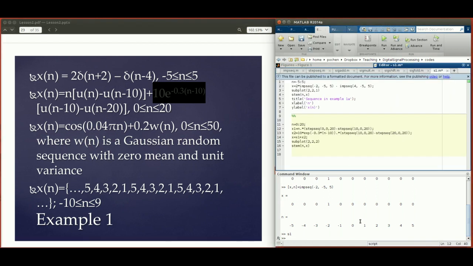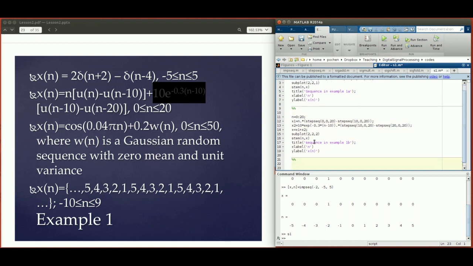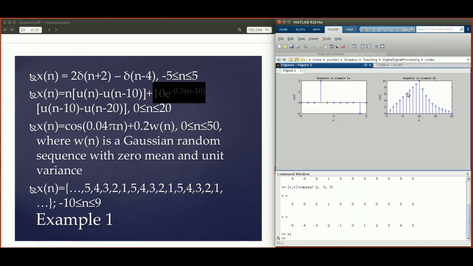Of course, you can also decorate it by giving it a title. Let's just give it a title, "Sequence in example 1b", for example. And then x label, n, y label, x[n]. That's it. So now you get some labels.